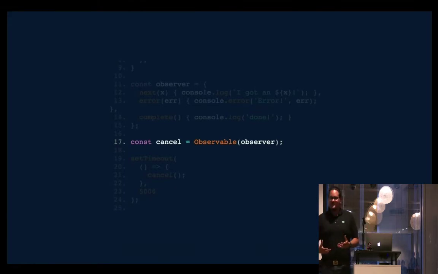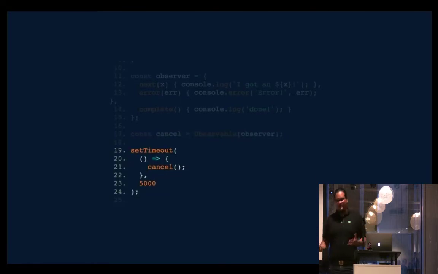And now to actually use this function, I'm going to call it like a function, pass in my observer that I defined before, and in return, I get a cancellation function. And at some point in the future, I'm going to call that cancellation function and destroy that database connection. So that's the basic API for an observable, if we were creating them ourselves.